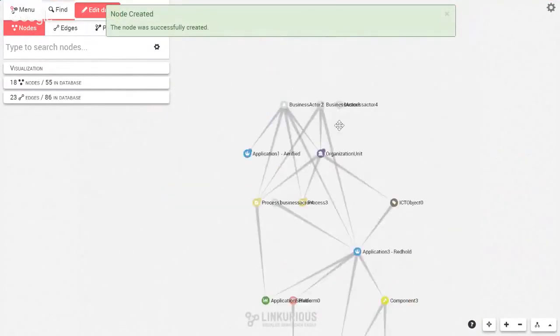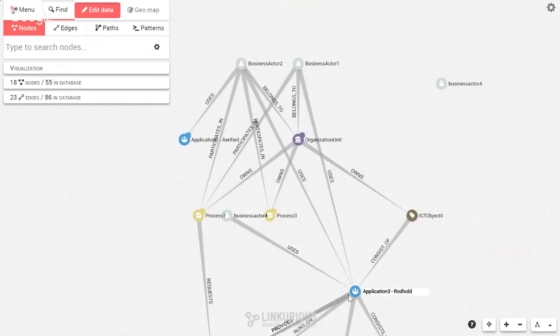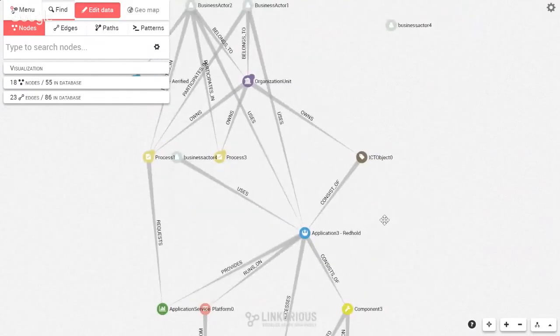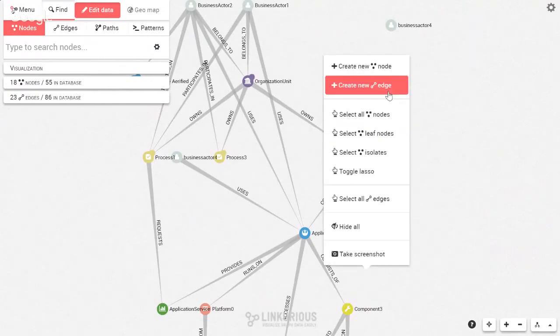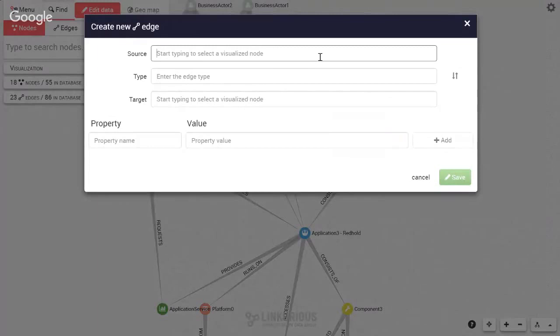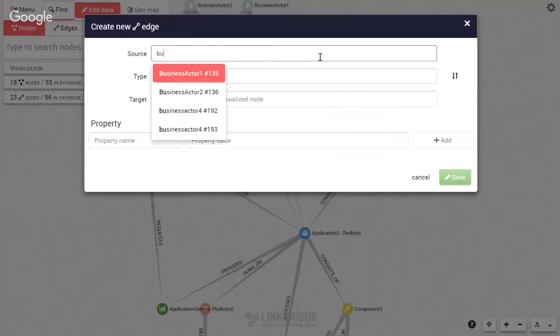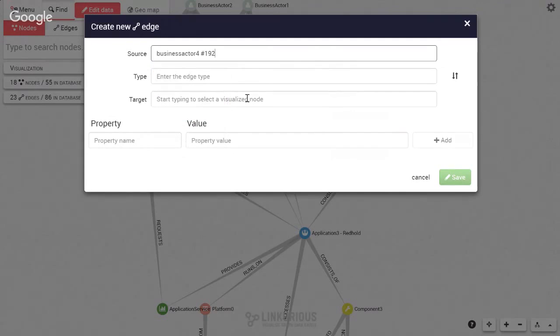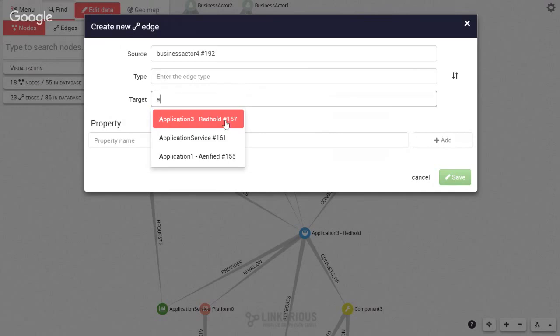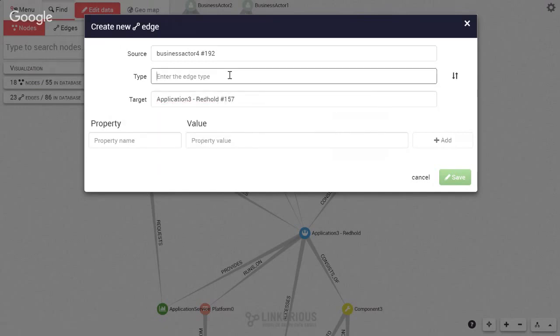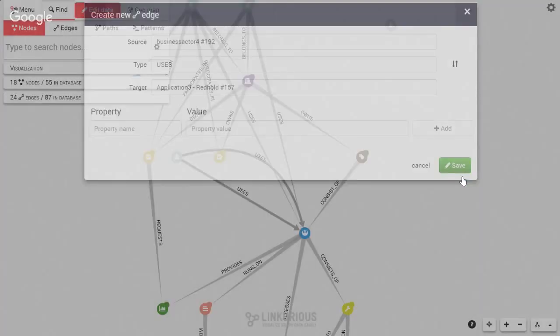Now, as you can see on my screen, I created this new node, which is not connected to anything else. What I want right now is to show that this node uses the application 3 called Redhold. So I'm using the right click and creating a new edge. The source of my new edge is going to be business actor number 4 here, and the target is going to be application Redhold 3. The relationship between these two is going to be uses. And I'm going to click on save.